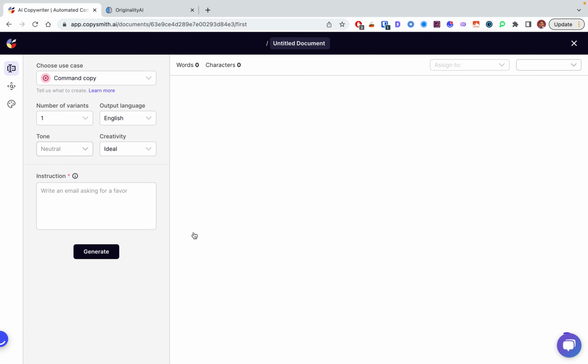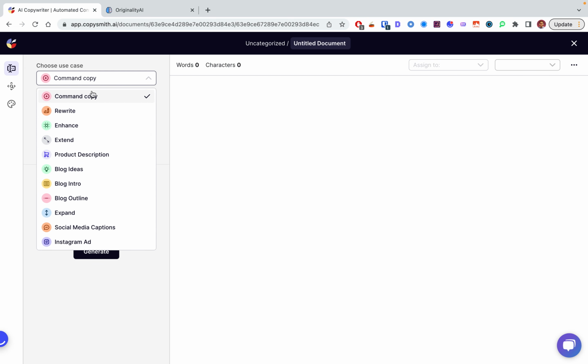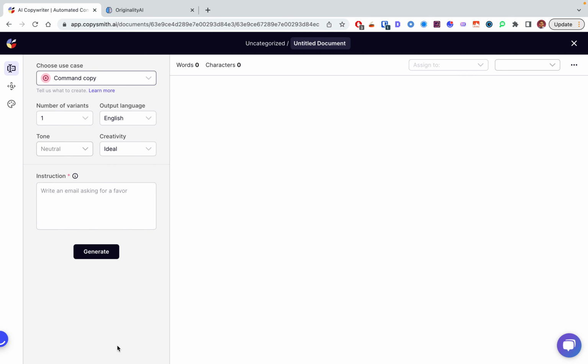One of the things that I did not like when I observed it was that there's very little room to create more stuff. But let's just try it out. Let me show you in here, right? So I'm going to use the command copy, but they have other options like rewrite, enhance, extend. You've got certain blog posts, social media captions and Instagram ads. And then you can't really choose a tone, which sucks, right? Because sometimes for blog copy, a tone can be super helpful.